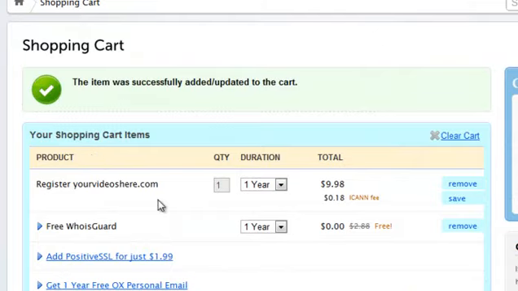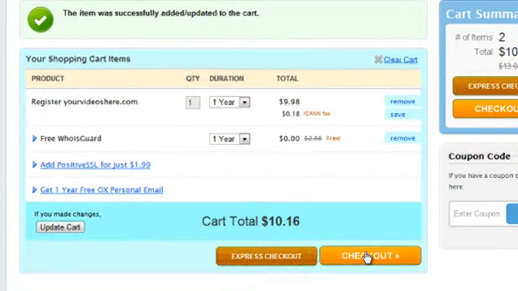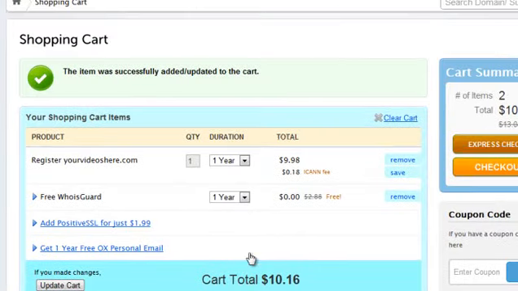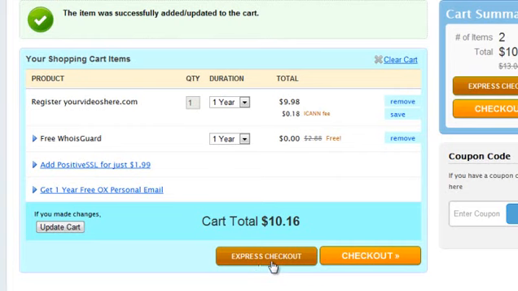And then you go through registering it. Just in our case, we're going to register it for 1 year. They're giving us a free WhoisGuard protection if we wanted to use it. And if we're happy with that, we can go to Checkout or Express Checkout.